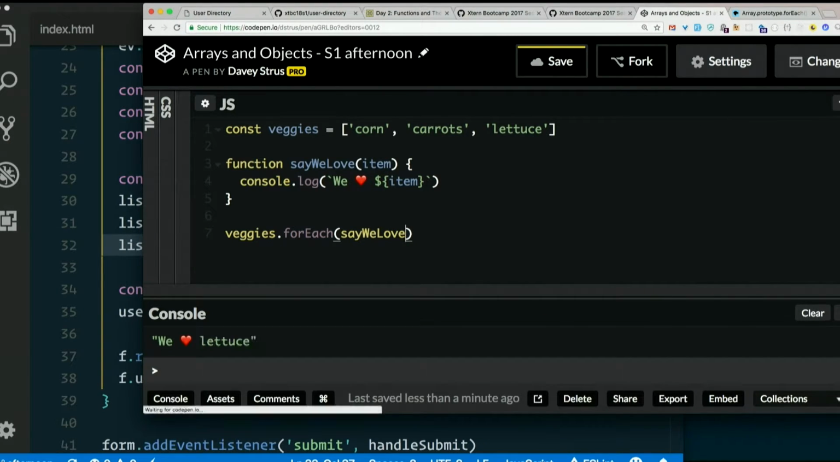Now, do I put the parentheses? What would happen if I put the parentheses? End of civilization? No, not quite that bad. What would happen? I get we heart undefined. Because what happened is I called sayWeLove here, which returns nothing, so it returns undefined. So I just passed undefined into forEach, in addition to console logging we heart undefined.